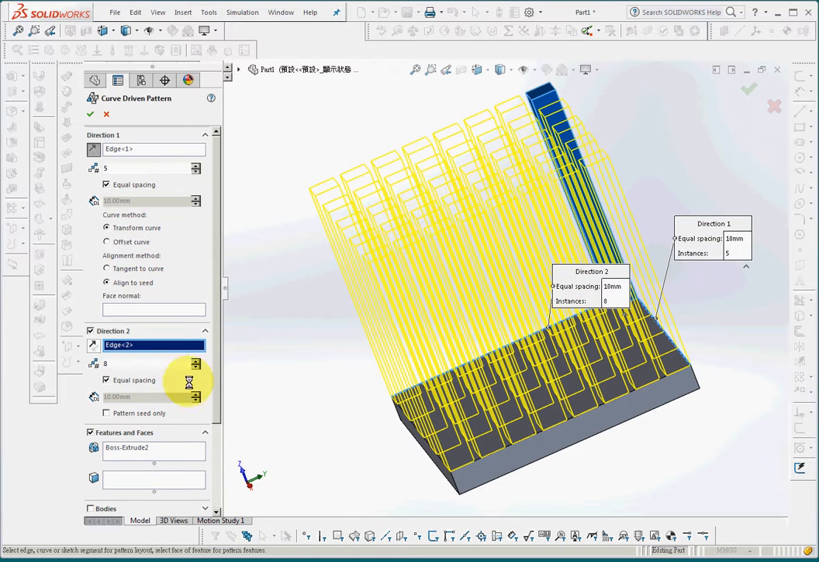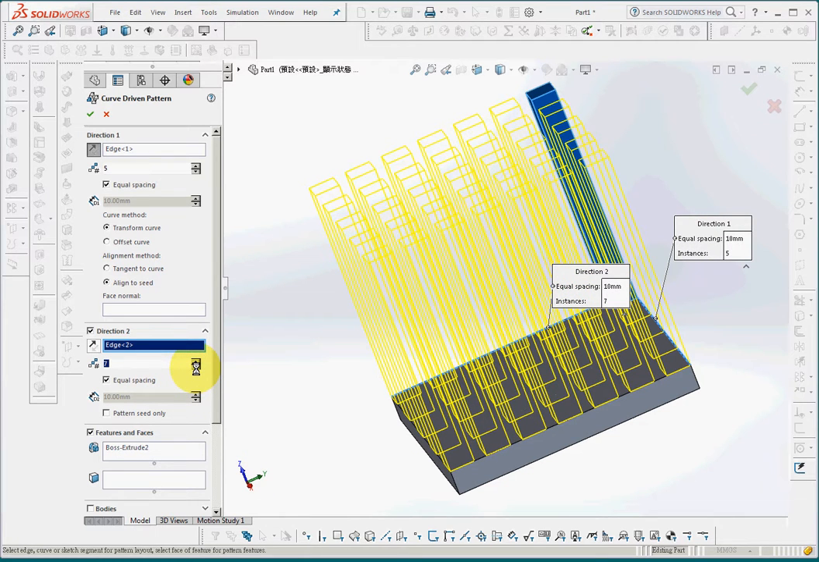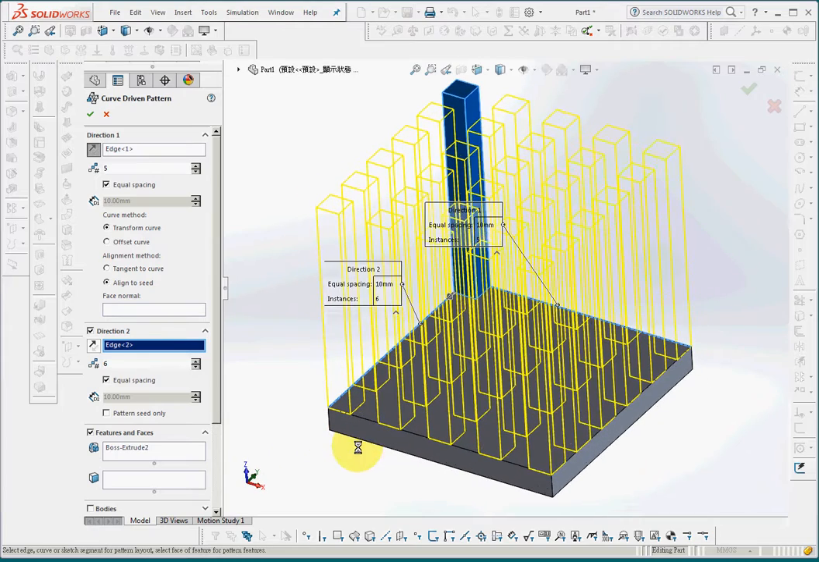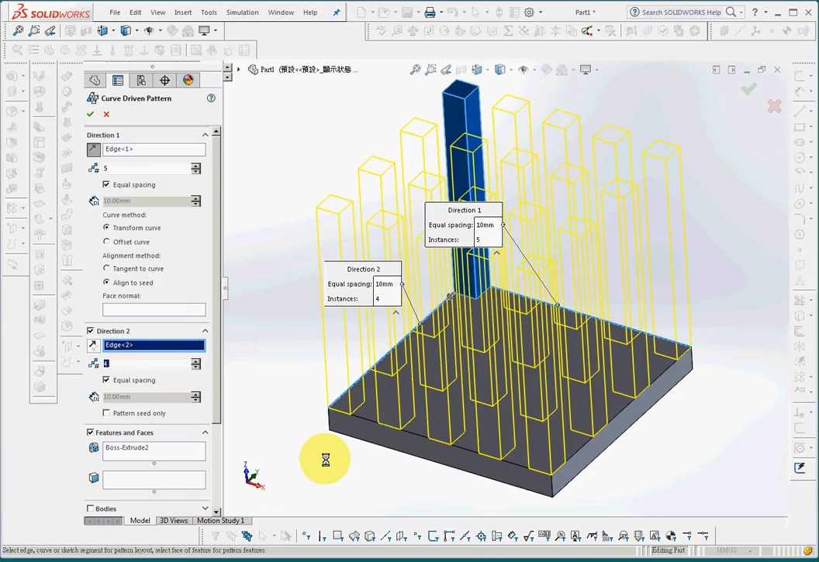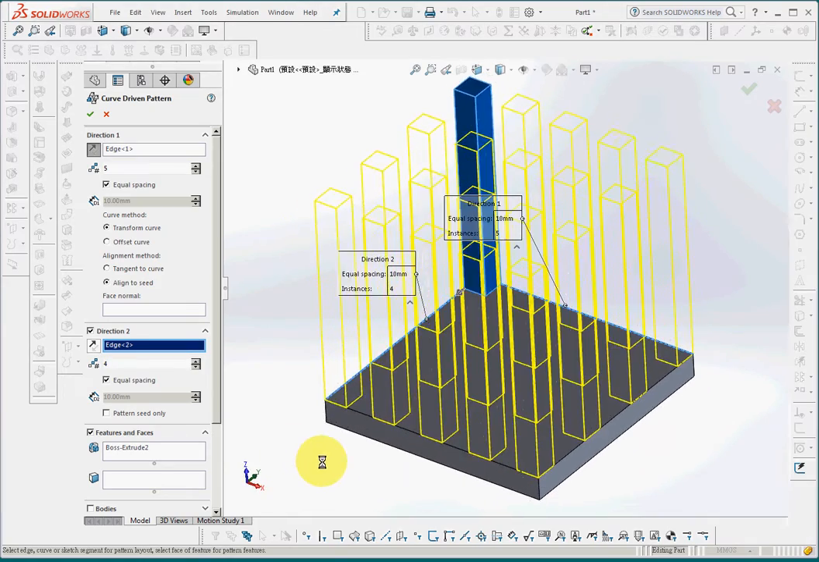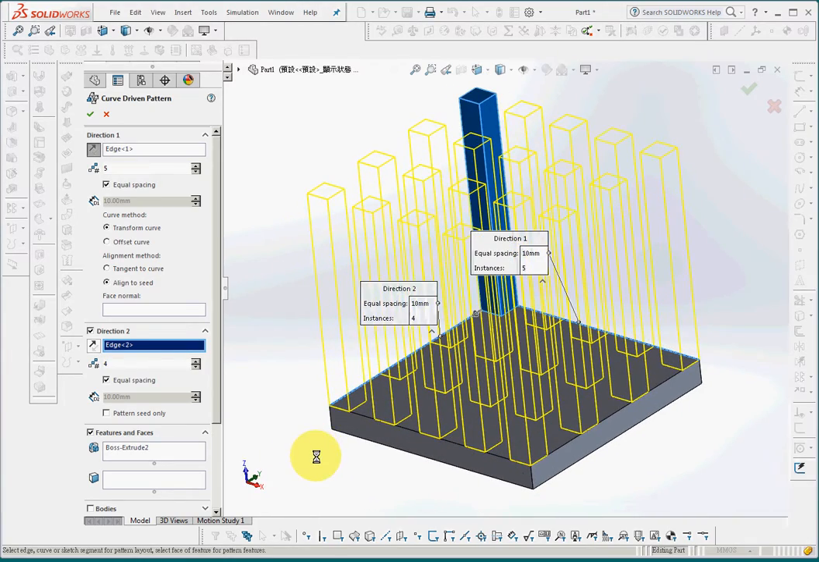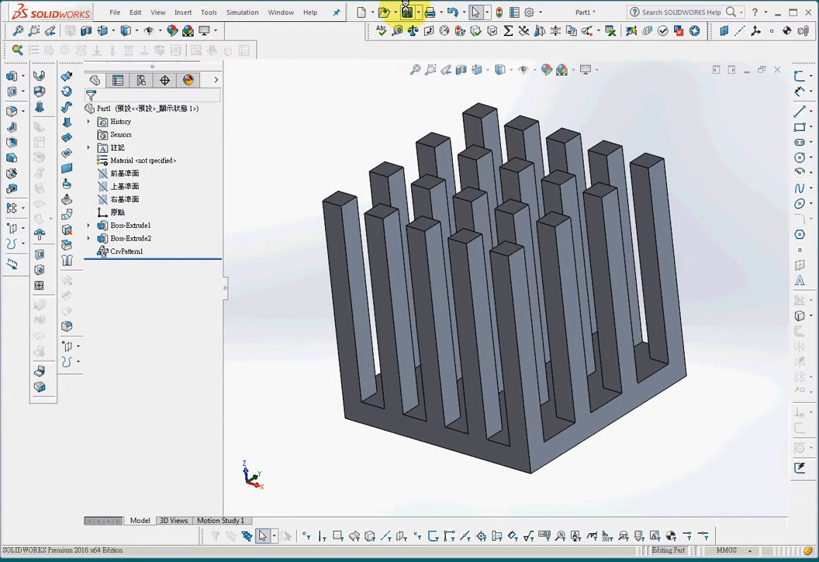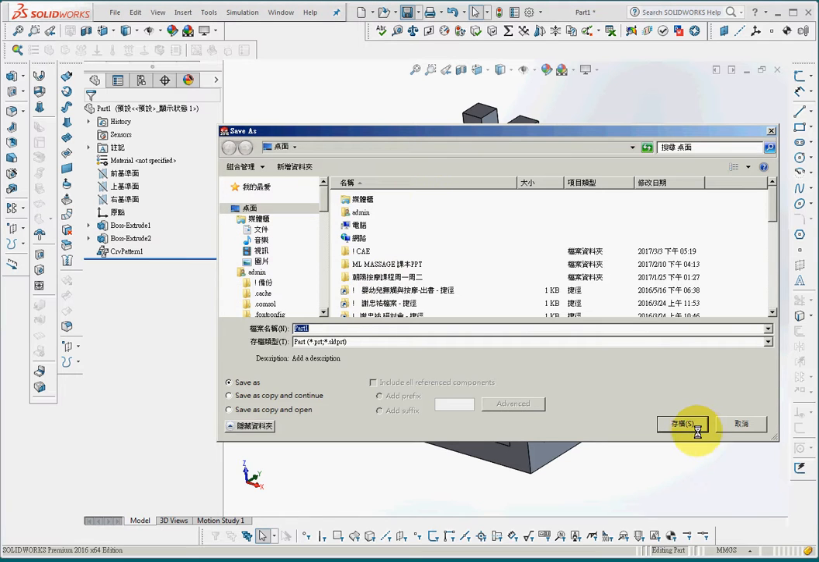It is too crowded. So I make it 6, 5 by 6. Okay, 4 by 6. 4 by 5 array. Okay. So this is the heat sink, the model. I'll save the model on desktop.